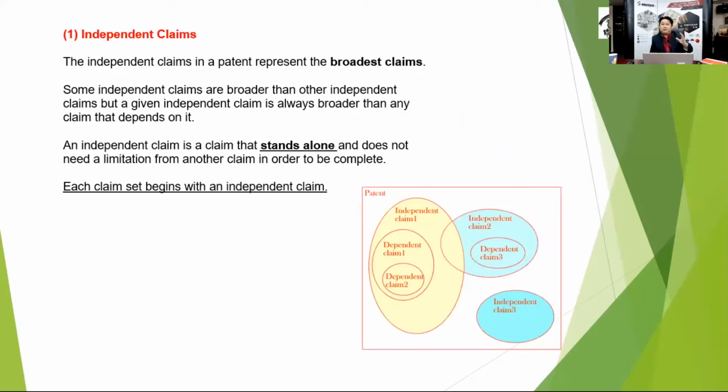Independent claim is very important in any patent application because it represents the broadest claim, the mother of all claims. When you write any independent claim, try to use the most generic wordings, elements as generic as possible. I will give you some examples later. Just stay tuned with us. Don't go anywhere. An independent claim is a claim that stands alone, that does not lead a limitation from another. Every claim set begins with an independent claim.